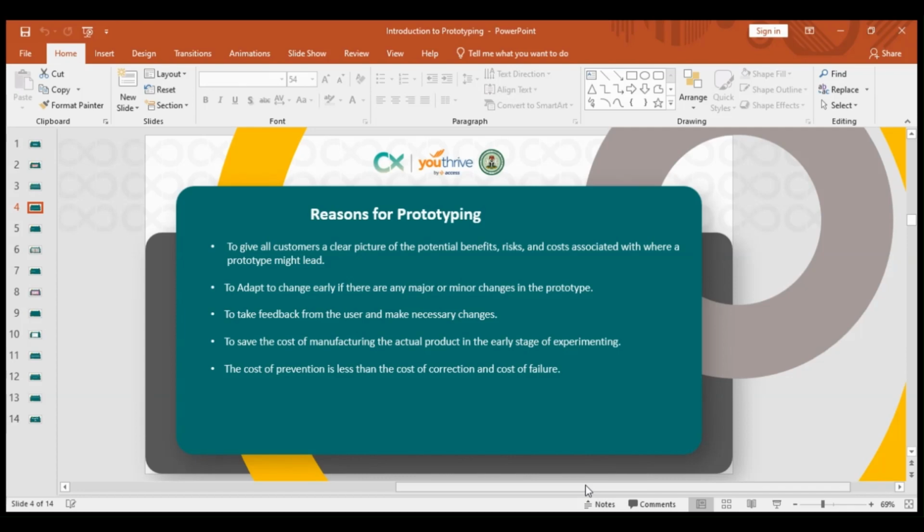You don't want to frustrate your users. You want them to have a clear understanding when trying to navigate through that product. Now the next is to adapt to stage early, to adapt to stage early if there are any major or minor changes in the prototype.